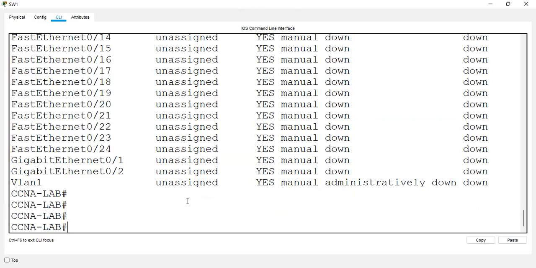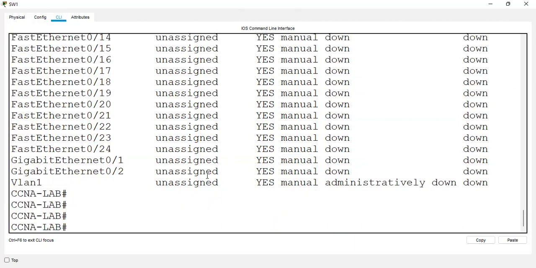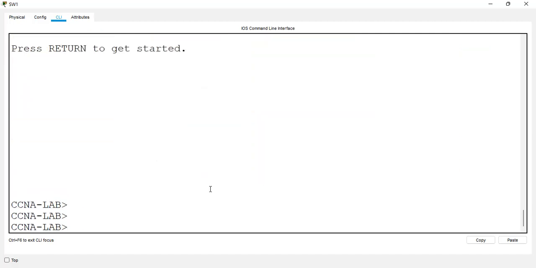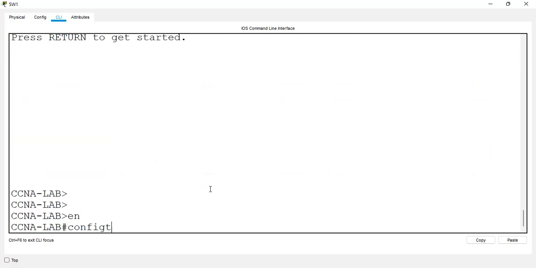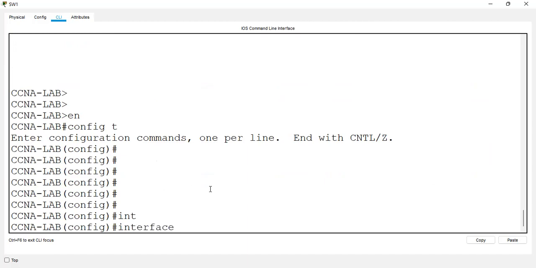Let's say we can see port number 5. You are currently in privilege mode, but we're going to start from the very beginning. You are in user mode. You put enable, and now you are in privilege mode. You put configure terminal, and you are in global configuration mode. From this mode, you put the command int, which is short for interface. Then you put the question mark.